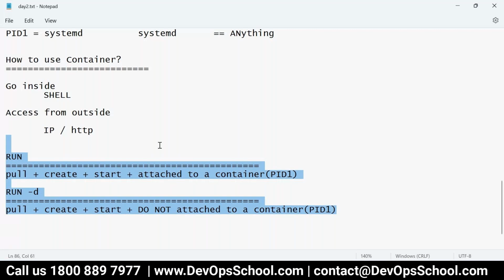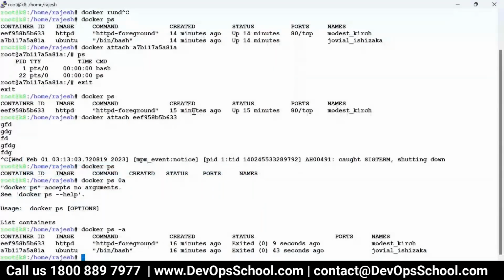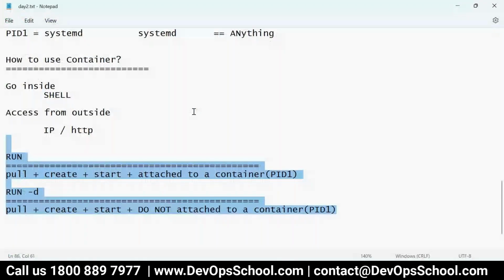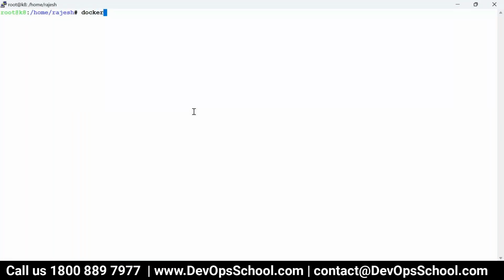Now what I'm going to do, from now I'll not run the lengthy commands. I will always use the run command. So docker run hyphen itd ubuntu. There is one container I wanted to create. It means interactive, d means detached mode. Run, one container I created.